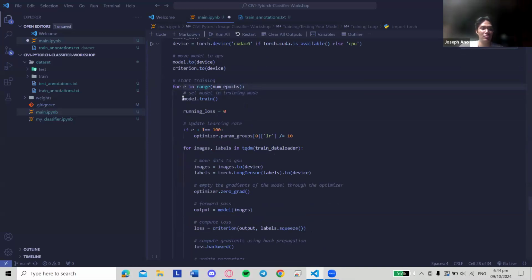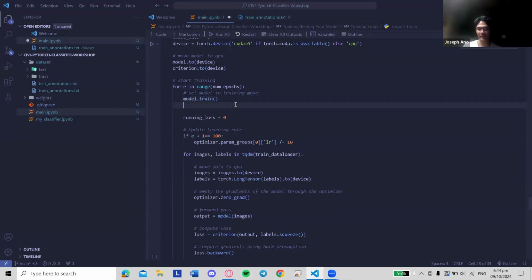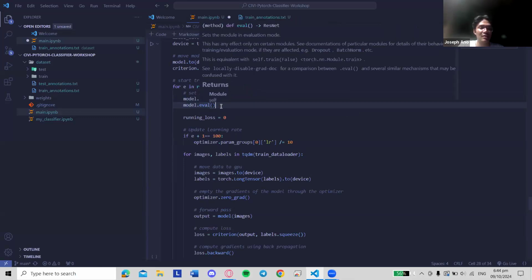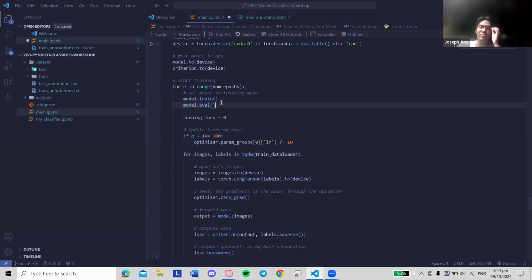Then the next thing we have to do is set the model to training mode. There are two modes for the model: training mode, and model.eval mode. The reason for two different modes is that different layers perform differently depending on whether you're training the model or testing it. I'm not sure if you're familiar with the concept of dropout layers.